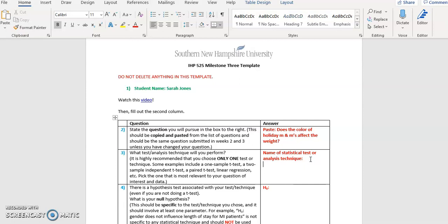So here's some examples. You don't have to pick one of these. You might find another one that works better, but these are some examples. A 1-sample t-test, a 2-sample independent t-test, a paired t-test, linear regression, etc. Pick the one that's most relevant to your question of interest and data. So again, I would only pick one. And you might want to do some research, figure out what some of these things are if you don't know.